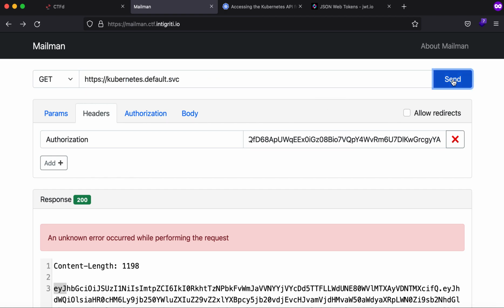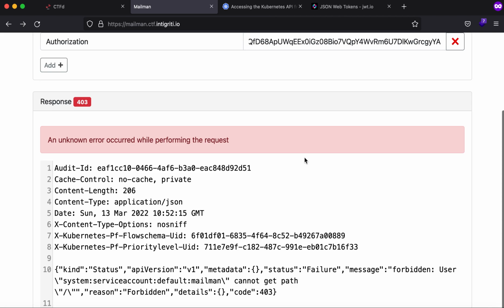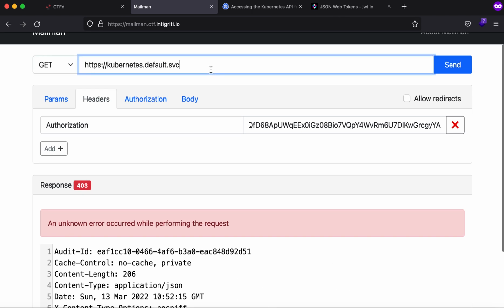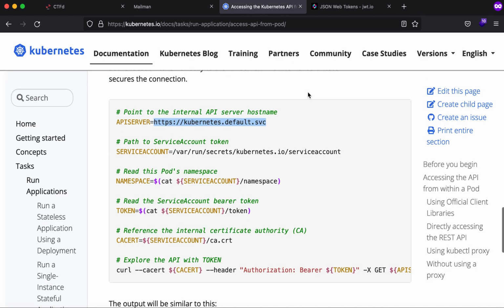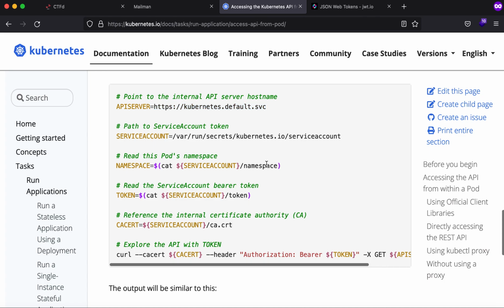Now if I were to send a request, you will see: forbidden, this user cannot get this path. So I can't have access to this path. Now what else? Clusters are divided or subdivided into something called namespaces. A namespace is where you can define your own things, and then you can have access to it. So maybe what I'm thinking is, I don't have access to the entire root directory, but if I have access to a certain namespace, then that would be really helpful.